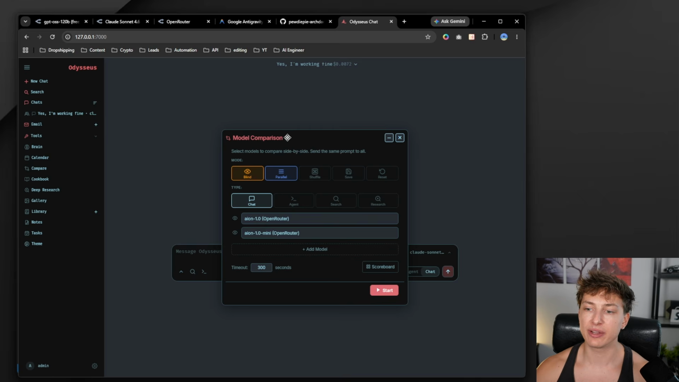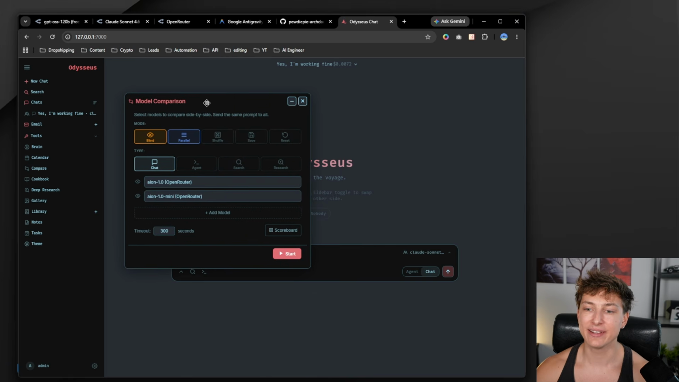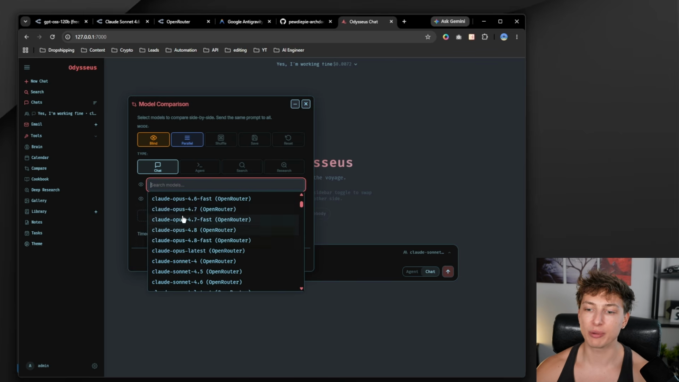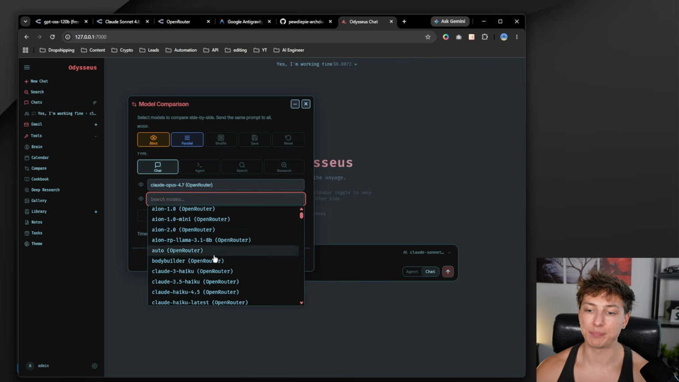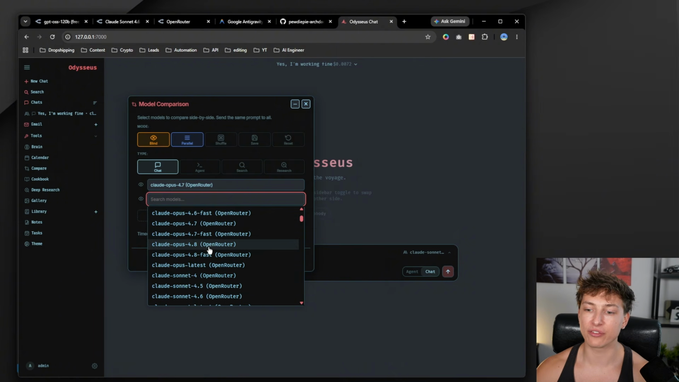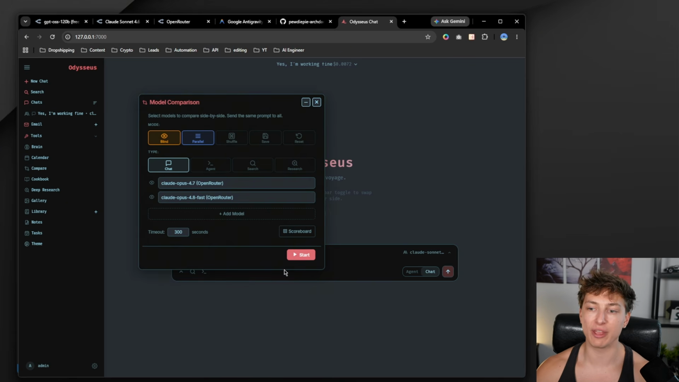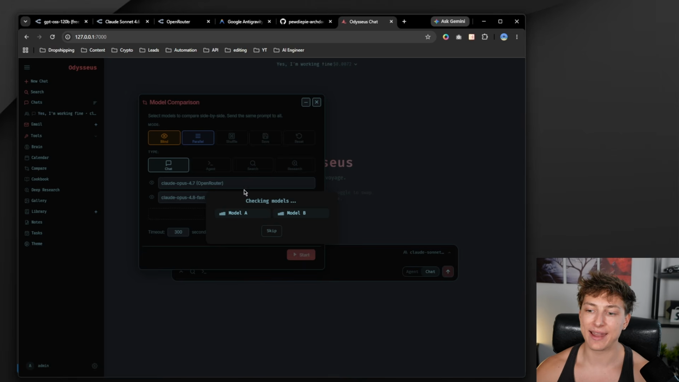So another pretty cool feature that he added is this model comparison where you can compare two different models, which is super nice with this OpenRouter setup because then you can literally just compare a bunch of models to see which one's the best for you for your use case. So we can pick the models there, click start, and it checks the models and compares them for you.